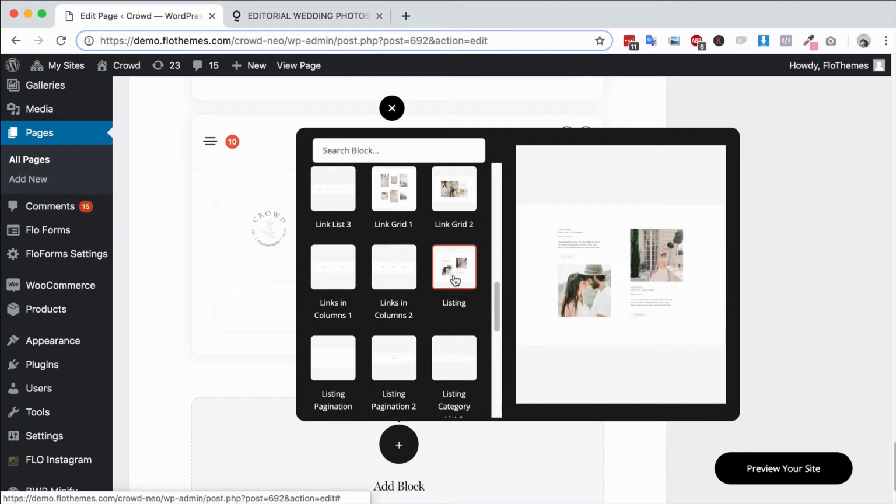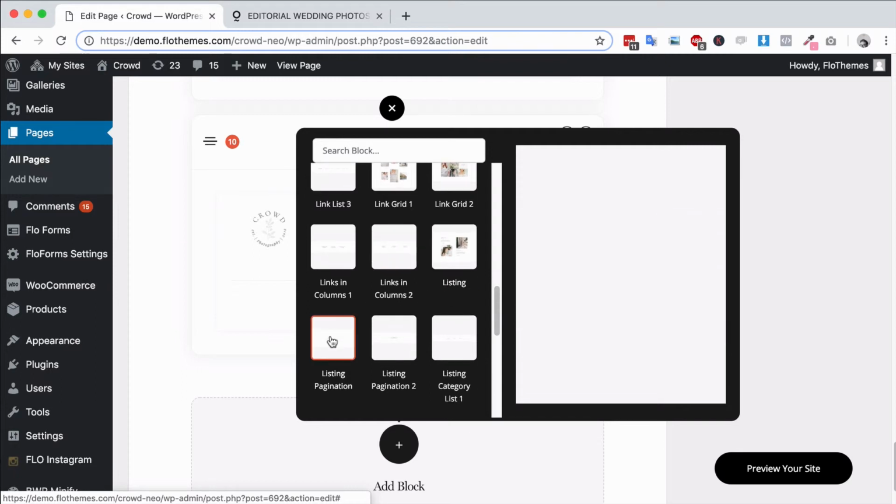Listings, this is a unique block. It allows you to add blog posts and galleries to be displayed here, and that'll be how you build your blog page or your gallery listing page where you display multiple galleries. You'll have pagination, that lets you go between the two different blocks. So if you have 12 blog posts, 6 per page, you can flick through the different pages with this.